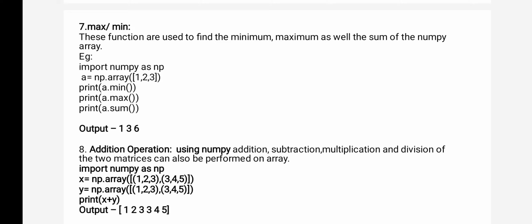See in this example, import NumPy. I have imported the NumPy library file and given an alias for NumPy as np. Now, after creating the alias, next I have created one array. What is the name of the array? a equals np.array. Here np means what actually? The NumPy library file, comma, and I have created one array object.